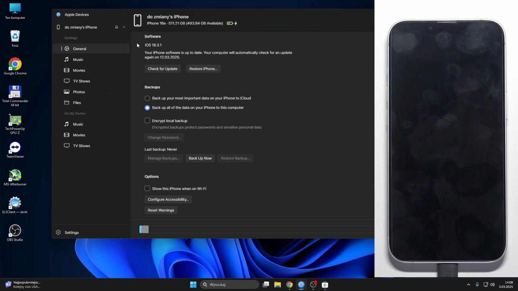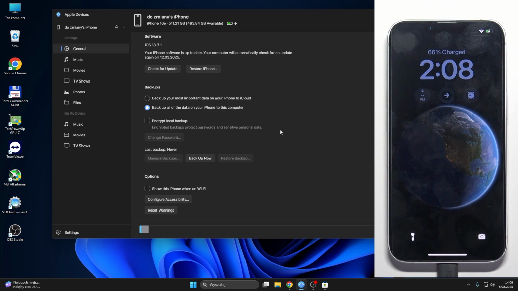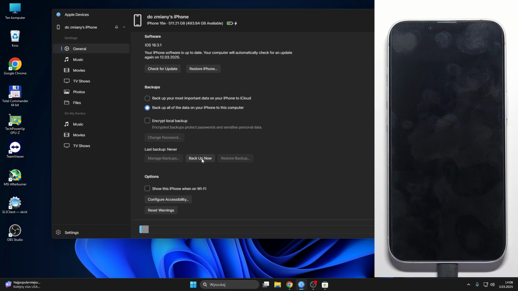So once you have it installed, you can just open it up. When you plug in your device, make sure you select Trust. You do need to trust, get a pop-up on your phone, and you just select Trust, and then it will appear in here. And next, just go into General, and then select Backup Now.